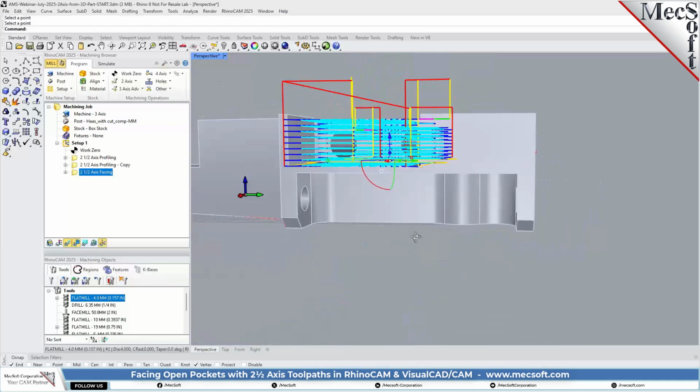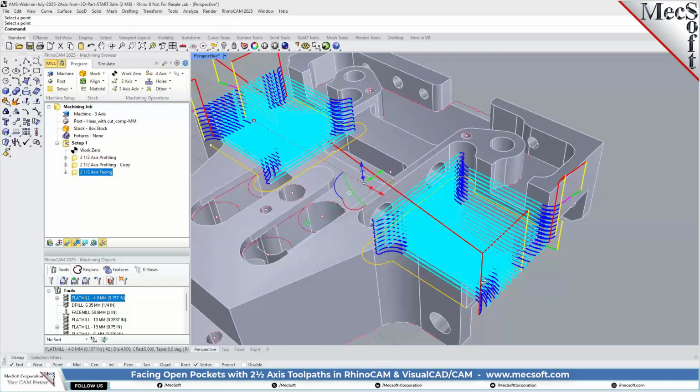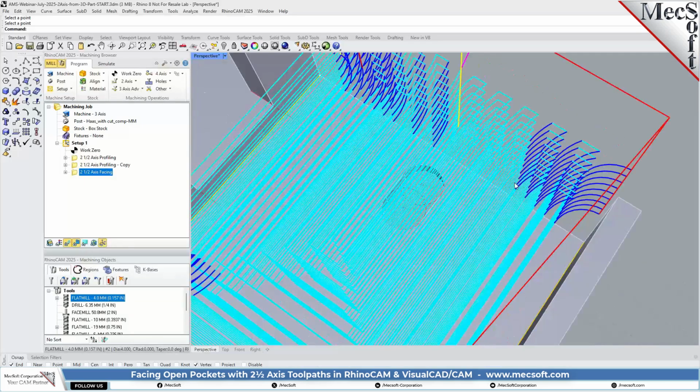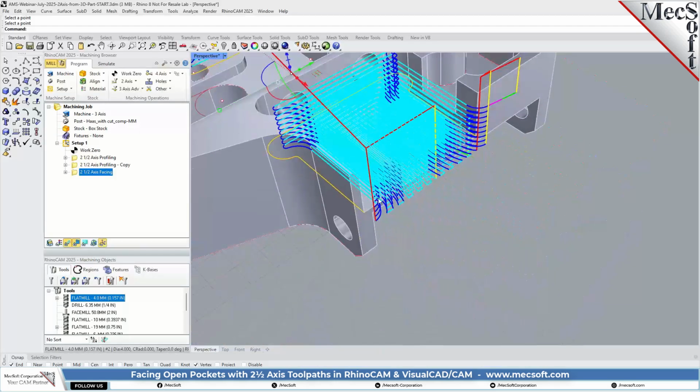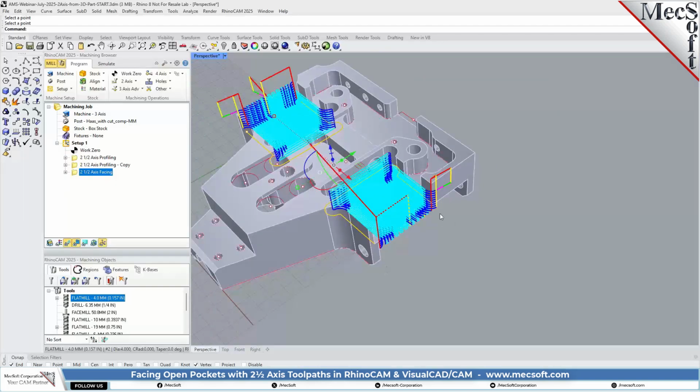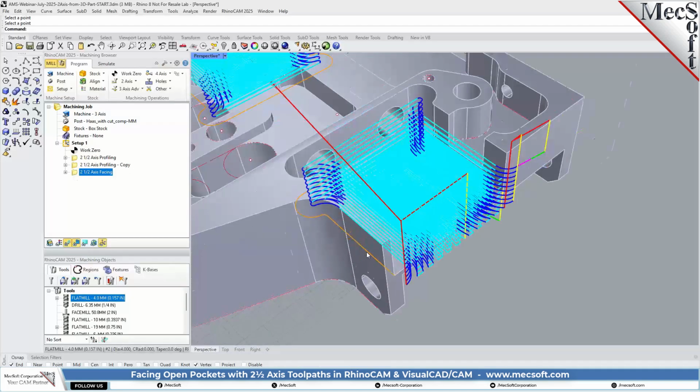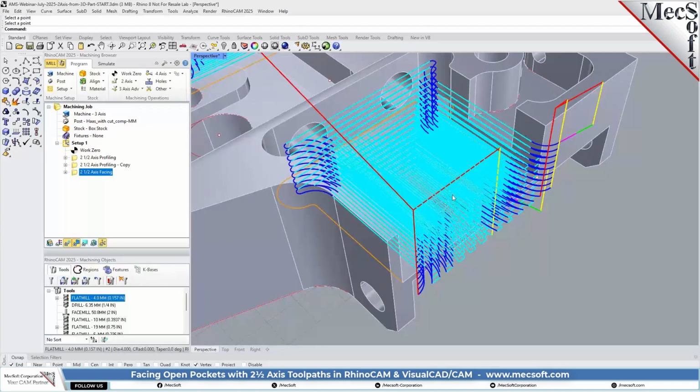Okay, so you'll see that it's a facing operation, but it understood where the open area was. It then automatically entered and exited in that open area, which is a very, very cool feature if you have open pockets or strange looking areas that you're not really sure if it's a pocket or what. So we just use a facing operation. We left it open, and it calculated where to cut.